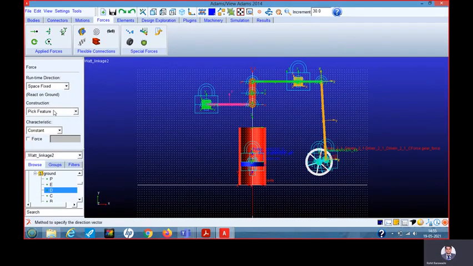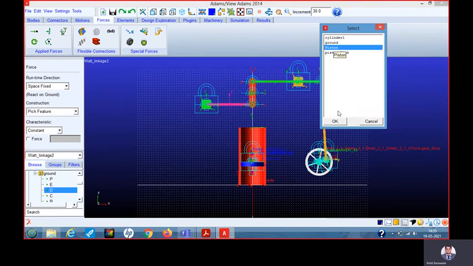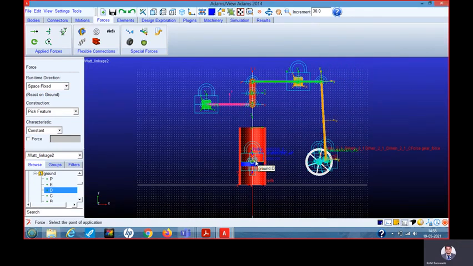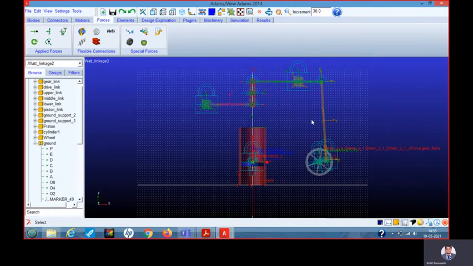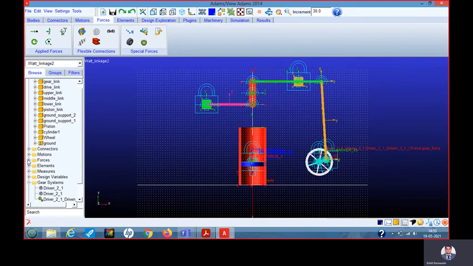Force. First I will select a piston, and select a D point above Y. Okay, I think force is created. So we will check it. Yes, force is created, right? Yes, force is created.